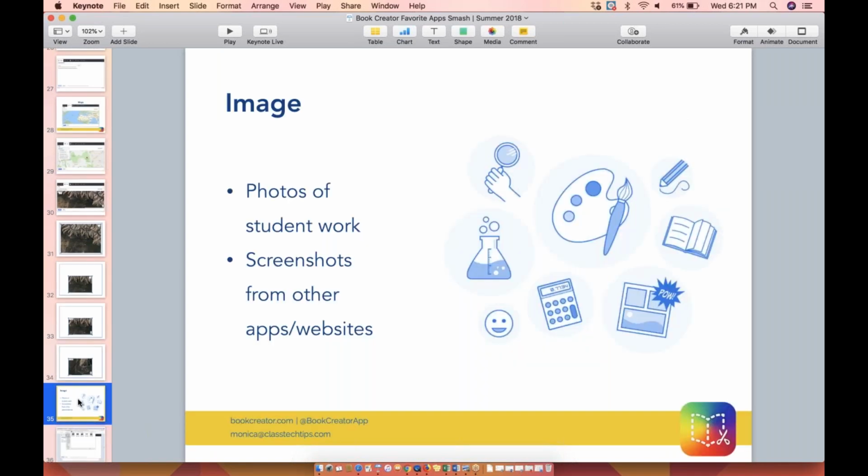Next up, when I hit that import button, is images. Now, when would you add images to your page? So students might take photos of their work, or as we talk about app smashing today and bringing in things from other websites, you might also have students pull in screenshots from other apps and websites that show off what they've created or what they've made as a demonstration on a different type of app or website.